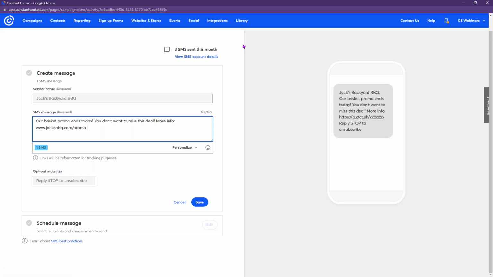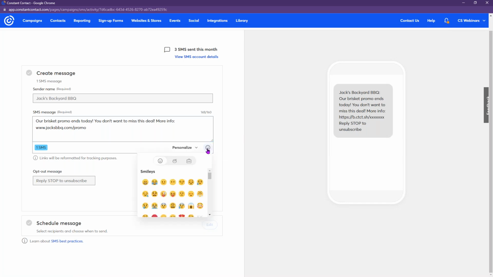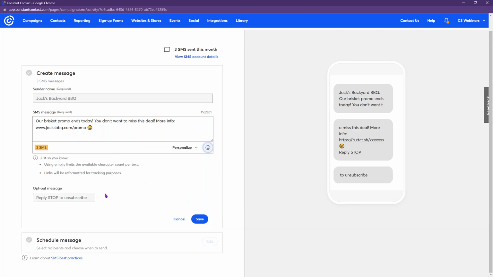So like I said, you can add emojis. That will be from this little thing here. So if I wanted to do a smiley face, you can see I added that. Now it does add more characters, like I said, and it actually is overflowed into 3 SMS messages. And it lets me know right here how many SMS messages I'm at. So like I said, it'll probably show up as one long message on their phone, but I need to keep in mind I'm sending out 3 per person with this.